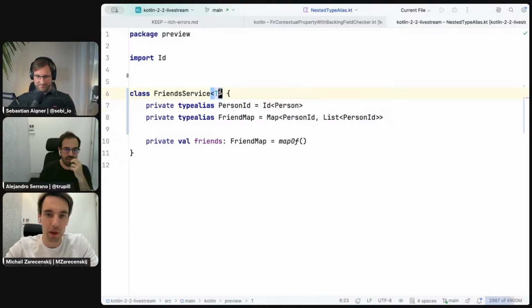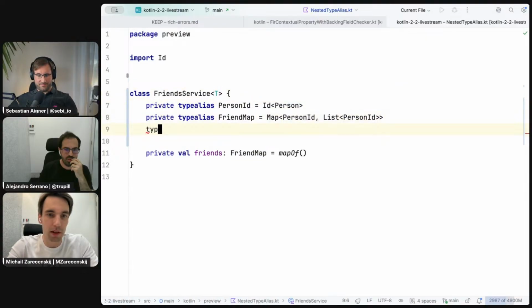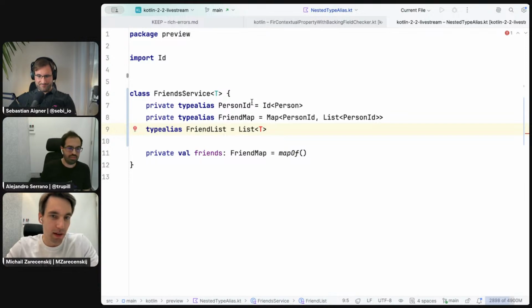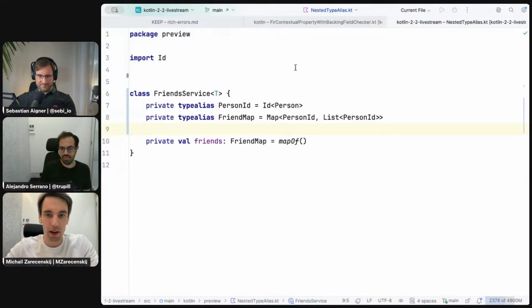So if you have a generic, it's not possible to declare here a type alias like friend list, just of some key. It's going to be an unresolved reference. Maybe if you find important use cases that we want to cover, we'll introduce inner type aliases, which are quite similar to inner classes that can reference outside generics of your class. But for now, it's just not possible. They act as static classifiers in a class. And that's it for this feature.